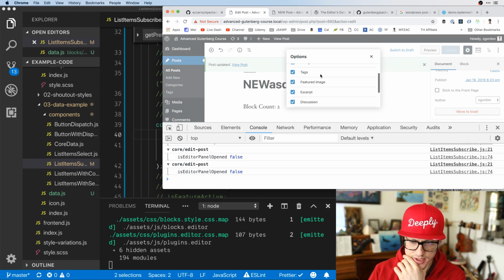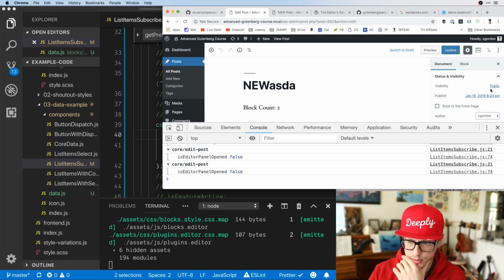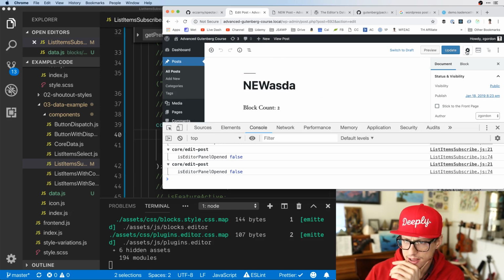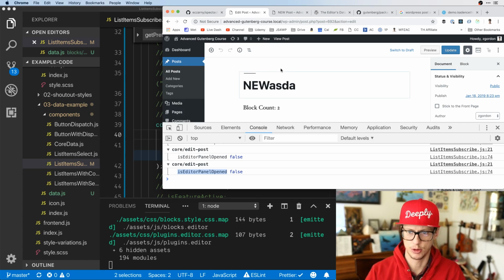Ooh, I didn't even know about this options. Cool. Ooh, let's look at all the custom fields available. Nothing. Okay. Unless it's down here. Yeah, custom fields, but there aren't any. Okay. What the heck is this editor panel open? Let's find out.